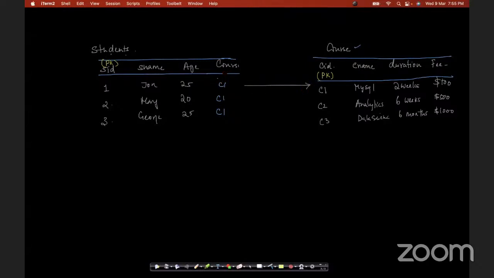So this column called course, let me call it course ID, right? The column called course ID in the students table is actually pointing to the primary key in a foreign table. Foreign table in the sense something in a different table. So this key is called the foreign key. The course ID column in the students table is a foreign key because this actually refers to the primary key in a different table, right? So this is how we define the relationship between students and course.